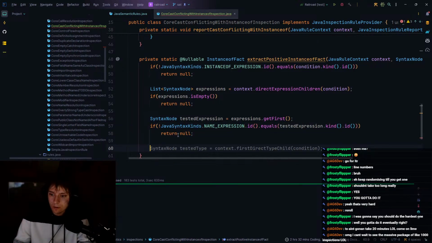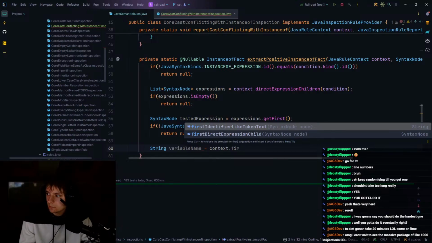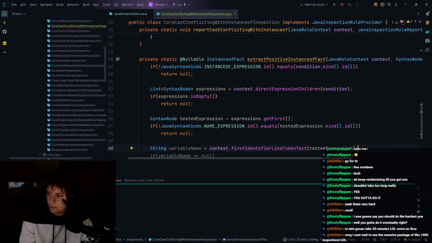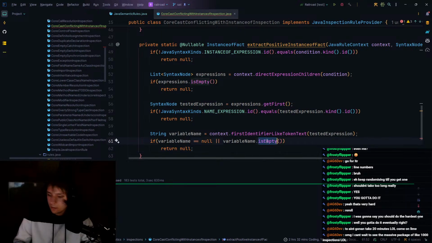then we return null. We're not going to have time to do this today, by the way, guys. We're going to end up halfway through, I can already tell. String variable name is context. We have a like first identifier thing. Yeah, that one. That one. And then if that's null or it's blank, return null.